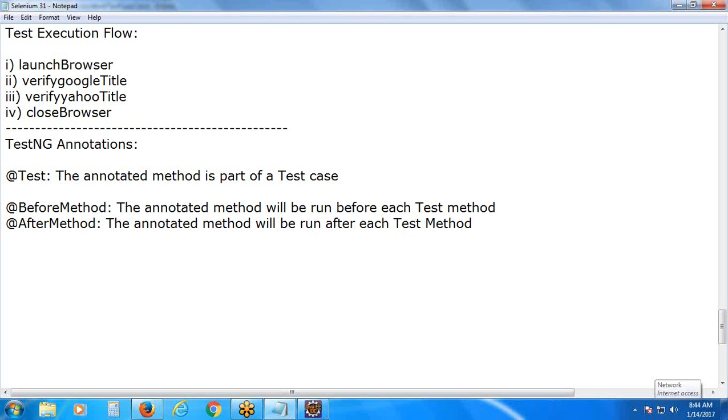Okay. Next, I am going to introduce two more annotations in this class. Before, just a minute, B capital letter.